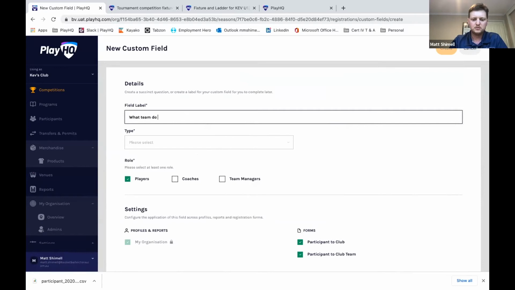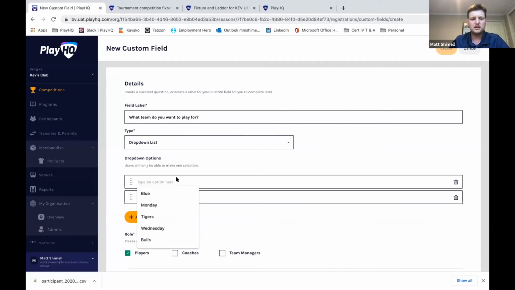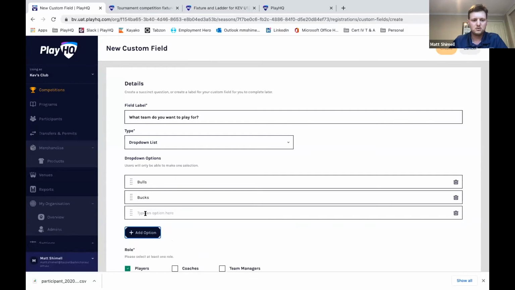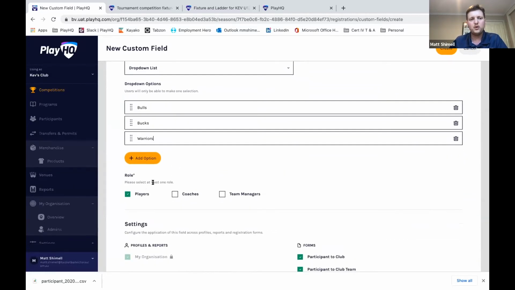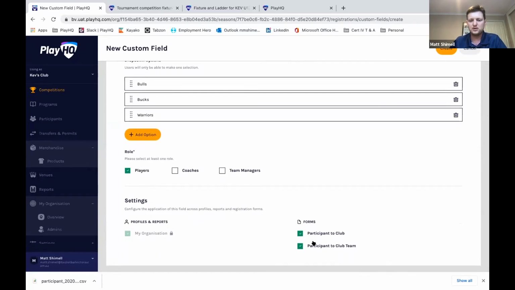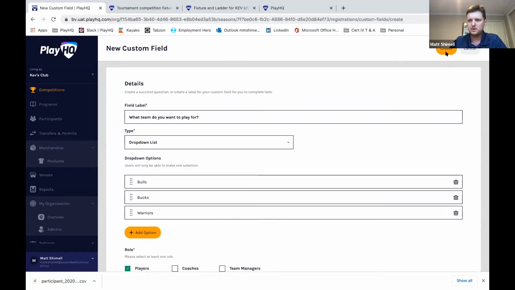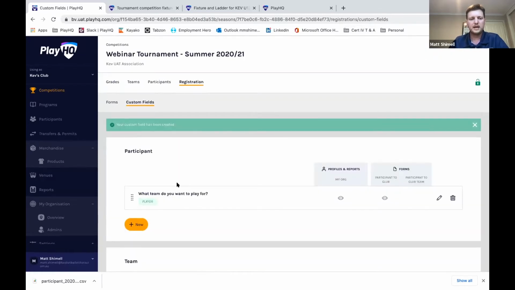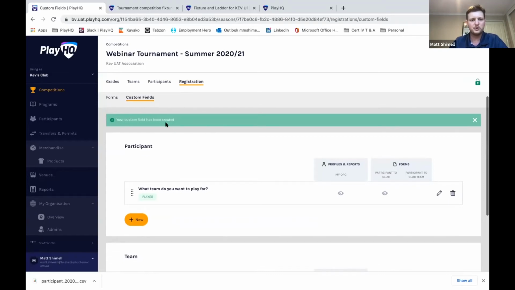what team you want to play for. You can do a text box or a drop-down list. So for this, I'll give them some options, and then they can choose from the option set. Cool. The role that this custom field will appear for. So for this example, we use players, and then also the type of forms. So we'll just have the participant to club form for this one, and then scroll back up to the top, click create. And now that custom field is created and will appear in the form that we'll create shortly.